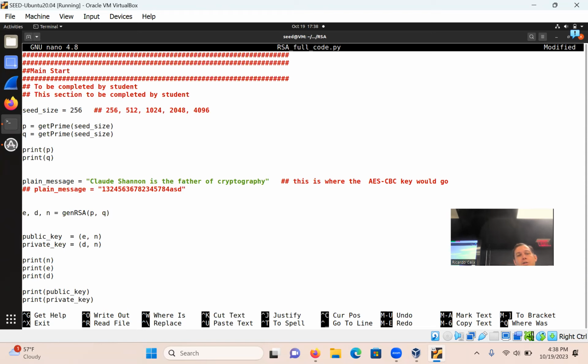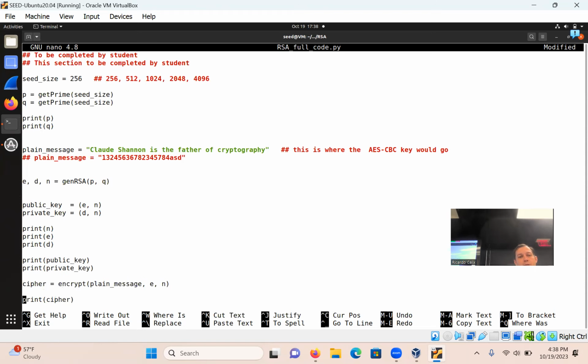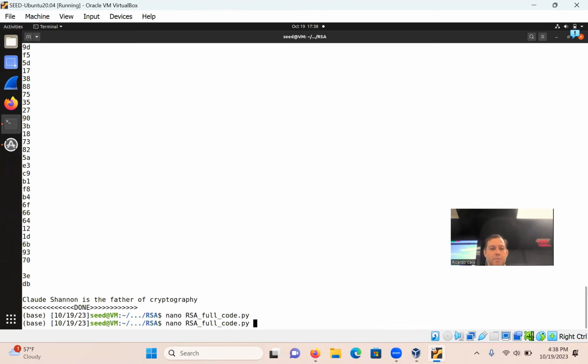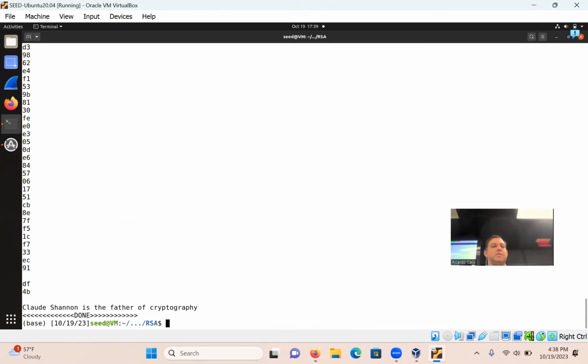I'm trying just Claude Shannon is the father of cryptography right now with the approach that I mentioned. So I'm going to go ahead and run it. And it does say Claude Shannon is the father of cryptography. Okay, now I'm going to try the password that I was talking about for symmetric encryption.